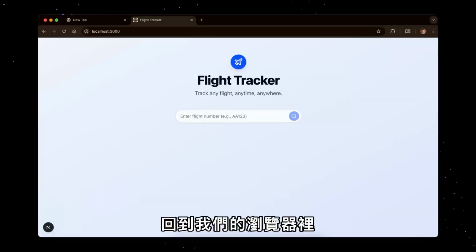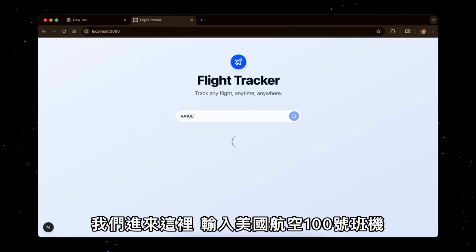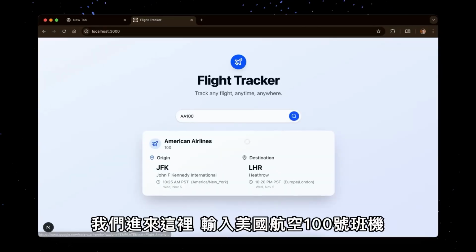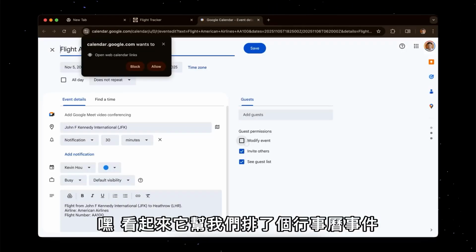And let's head back over to a browser. We can try this feature ourselves. We'll come in here, put in American Airlines Flight 100. Looks like data is flowing correctly. And hey, it looks like it generated a calendar event for us.